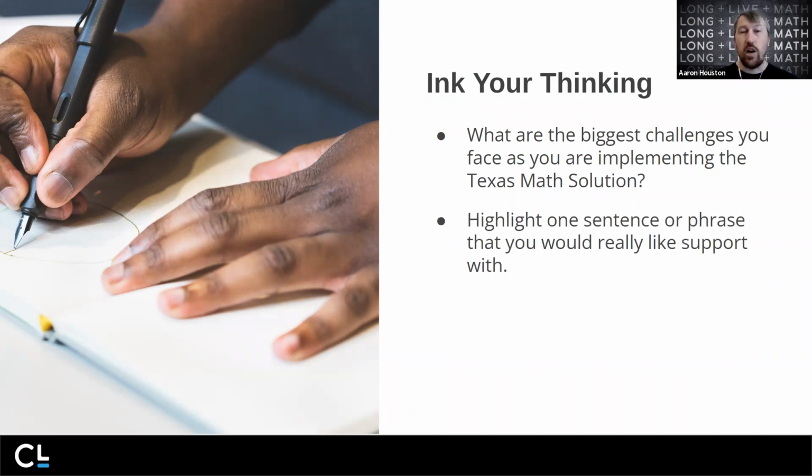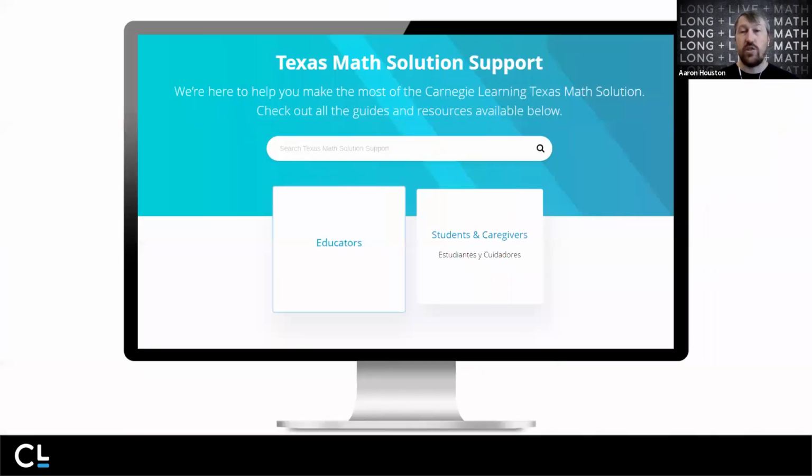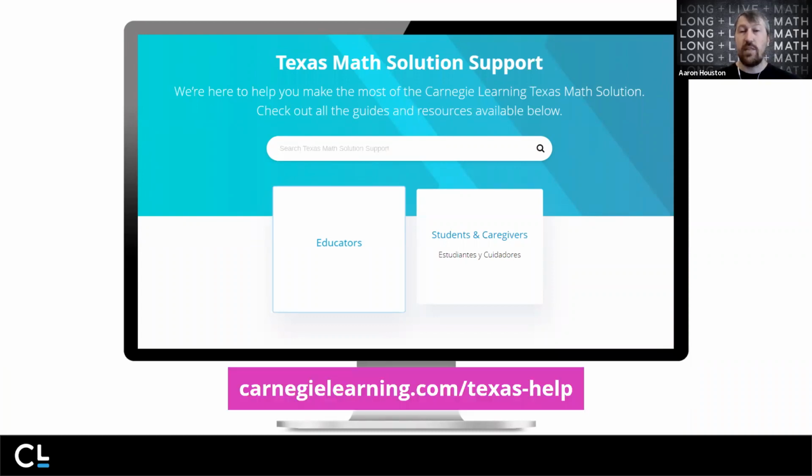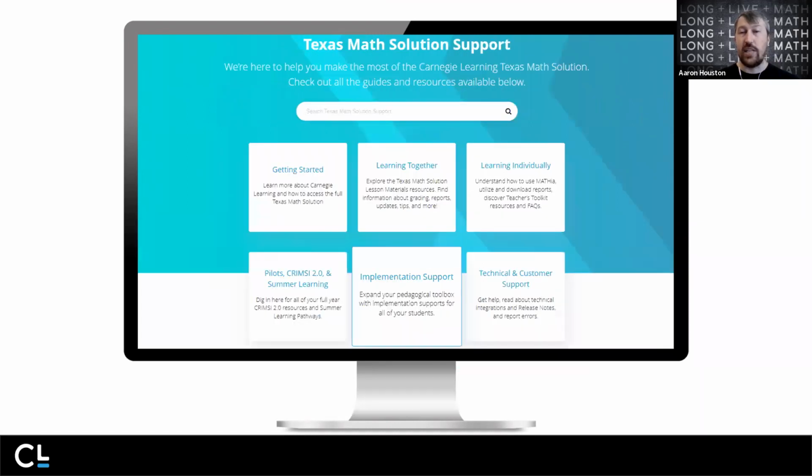As I work with teachers all over Texas, I have found there are some common themes among teachers when I ask this question. And our Texas Math Solution Support Center is usually my go-to place to find resources to address these challenges. Remember, you can access the Support Center by visiting carnegielearning.com/texas-help. Once there, you can select educators, and you'll find that the resources are divided into 6 sections.